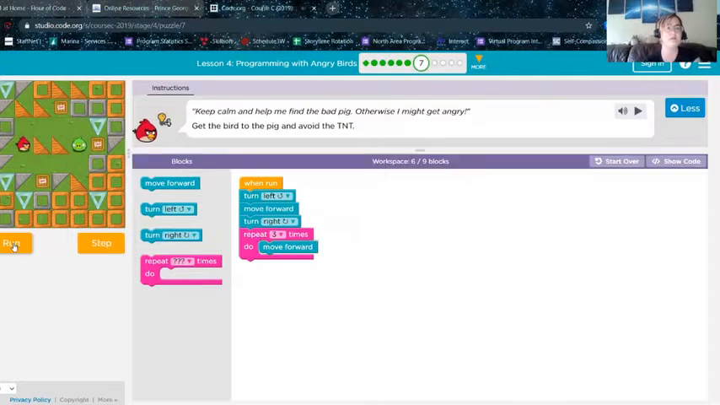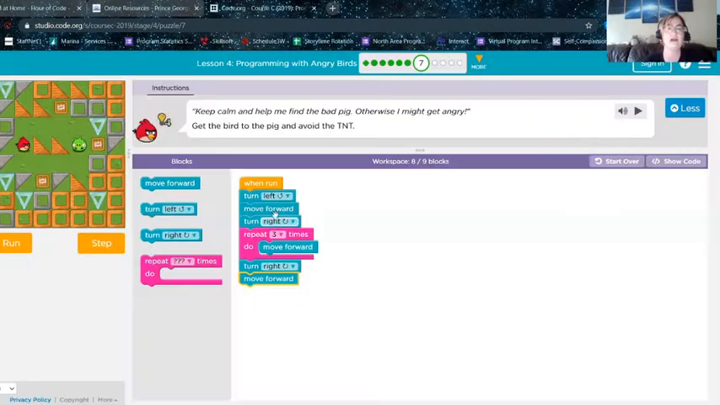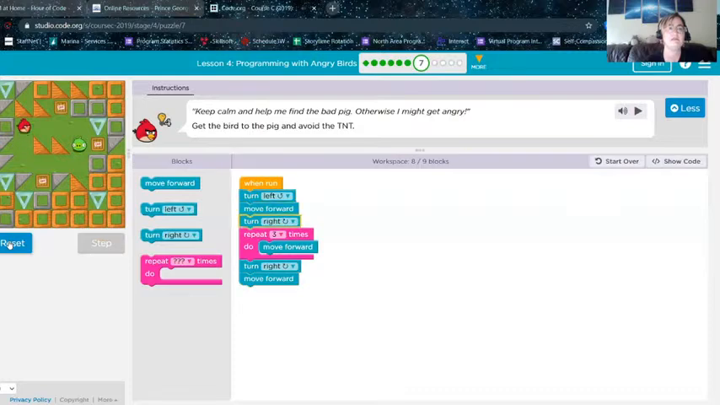Okay, so it got us almost to the pig. Once we get here, we're going to need to turn right and then move forward one more time. Let's take a look at this code to see what our loop looks like. Count 3. That's right. We set it to go 3 times move forward instead of having to use 3 blocks. Shorter blocks makes more sense because it's easier to not get confused. And move forward 3 times and turn right and move forward. I got that bad pig.